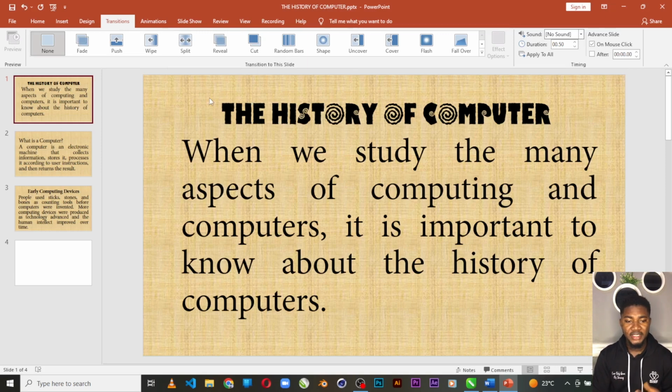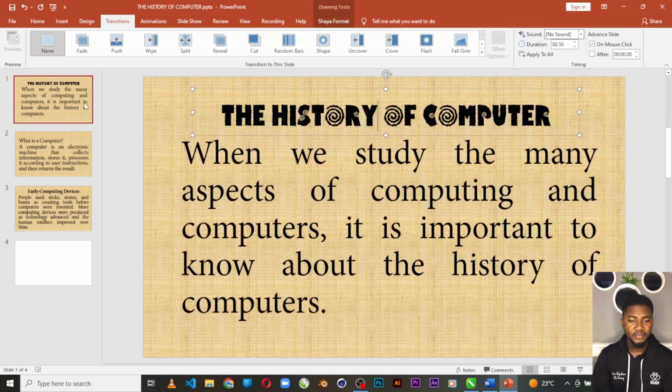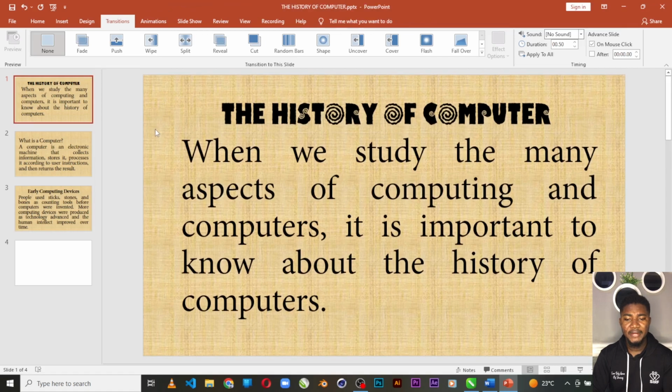Alright, so let's delve right into it. So I have 4 slides altogether, 3 active slides, that is, that has content. So let me quickly explain what transition means.